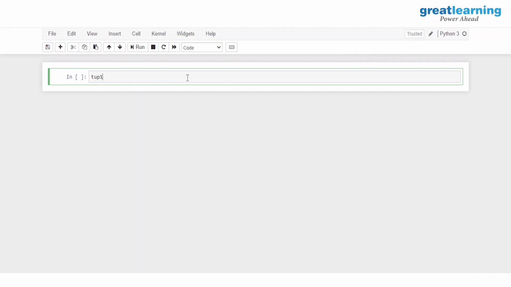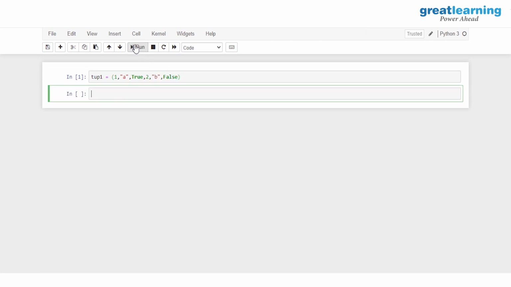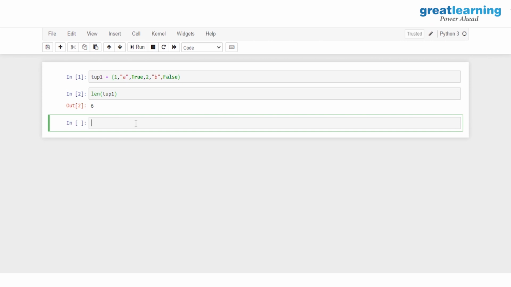So I'll just create the tuple again over here. I have tup1 and let me add in some elements. So I'll have 1, a, true, then I'll have 2, b, and then I'll also have false over here. So I have created this tuple. Now if I want to check the length of it, all I have to do is use the len method, and inside this I will be passing in the object. And as you guys see, we have the result which tells us that there are 6 elements present in this tuple.